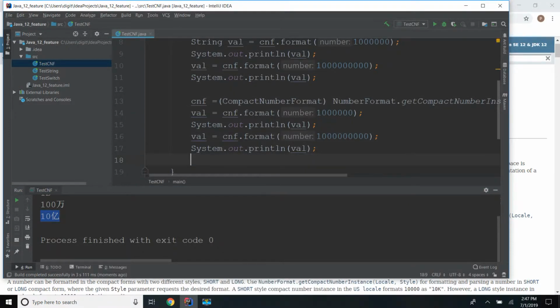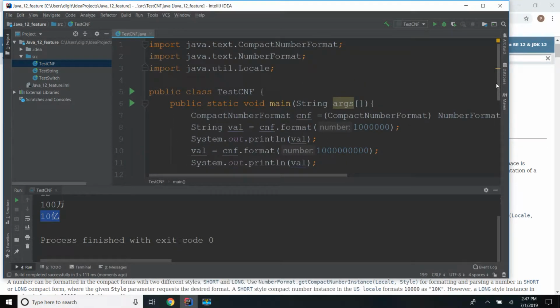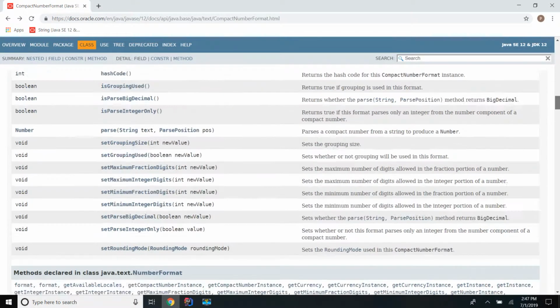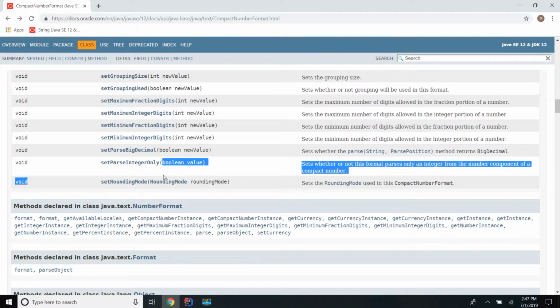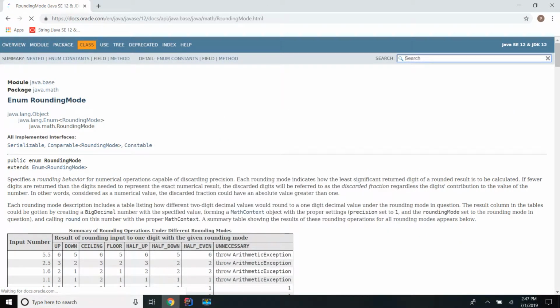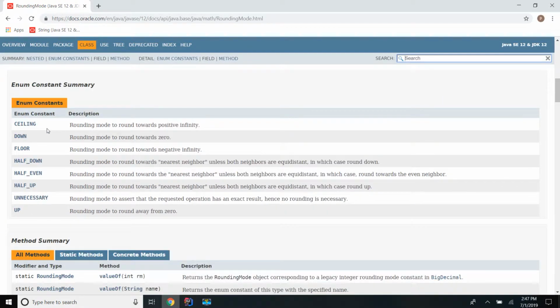Now I'm going to show how to use rounding mode. By default it uses half even for the number format. We have a method called setRoundingMode, through which we can change the rounding mode. We have different types of rounding modes. We can check in this RoundingMode class. We have ceiling, down, floor, up. These are already existing ones. We have 3 extra ones: half down, half even, and half up.